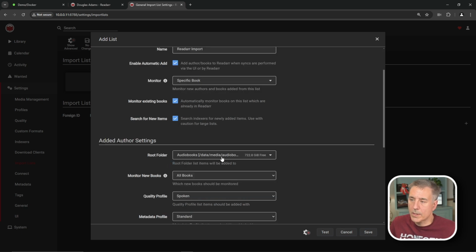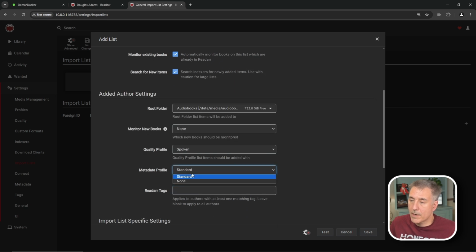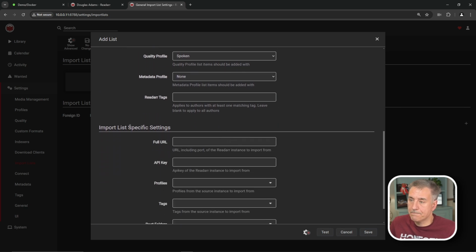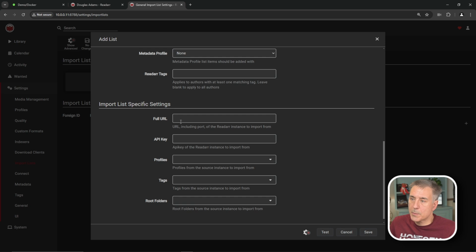The root folder that you want the books to go into, which we have one for audiobooks, so that's what you want. Monitor new books. This is up to you. I like to do none. We want audiobooks. We want spoken version. Metadata profile. I typically choose none. And then the Readarr tags. Now, we'll leave this one blank here. We're going to scroll down. The import list specific settings.